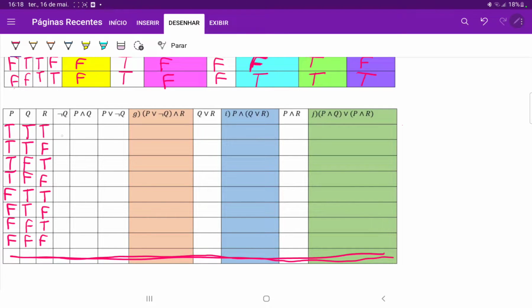So for this fourth column, we're negating Q. So we have false, false, let's see, true, true, and then false, false, and then true, true, because we're just negating column 2. And now for P and Q, we're joining column 1 and column 2 with a conjunction. So true when both of them are true, false in other scenarios. So let's see, P and Q, we have true, true, and true.